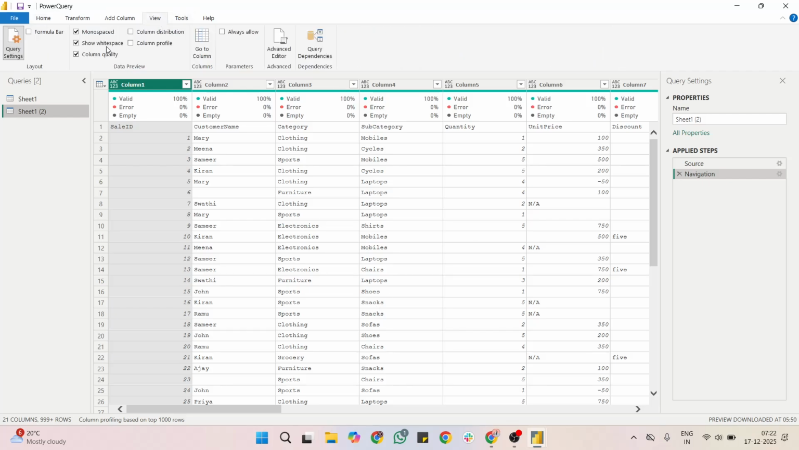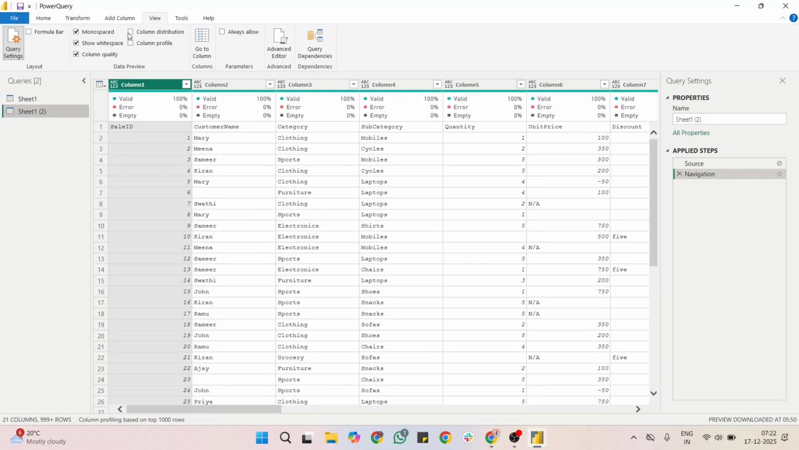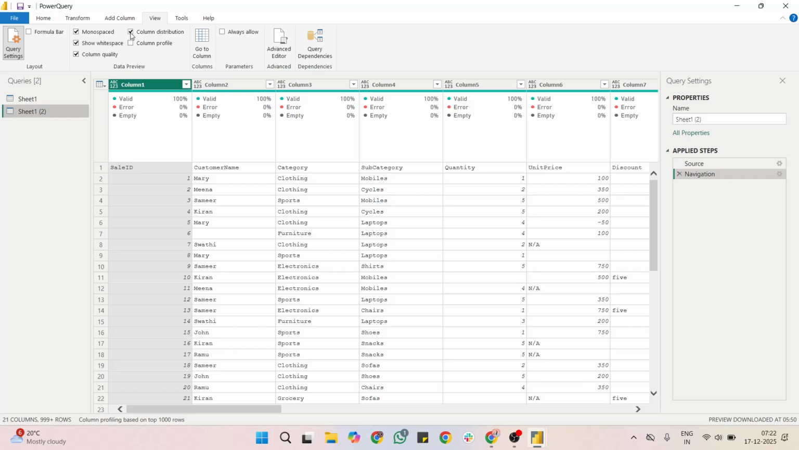See here, one more thing I just want to explain. Once you are in Power BI, what is the first step we need to do? We need to enable column quality. First we need to see that, and then column distribution. It will give you the distribution, how the columns are arranged. It will load and give it. And then column profile.